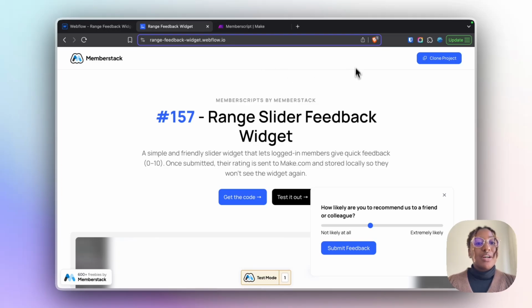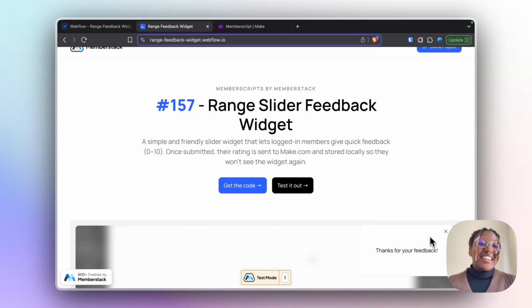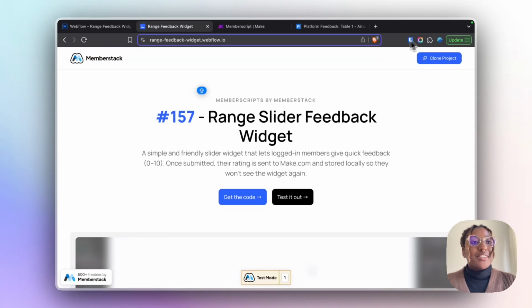In this video, I'm going to show you how to add a clean, simple range slider feedback widget to your Webflow website like this one. So if a user is logged in, they will see a small feedback widget appear on the page. When a user interacts with the widget over here, like this, and then submits the feedback, like this, they will see a thank you message appear, and then the feedback widget will disappear on page refresh. Like that. Okay, now let me show you how to set this up.